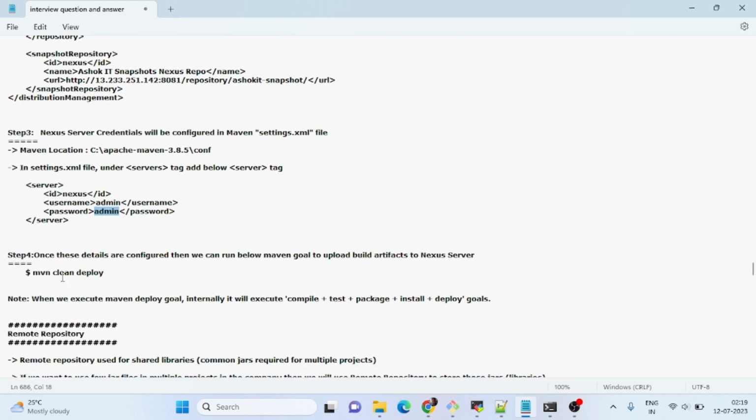In step 4, we are building our Maven project. What goals are we giving? Clean and deploy we are giving, so that the artifact will be created as per the above steps. It will go and store the artifacts into the Nexus repository. Let's do this one. Let's complete these 4 steps.